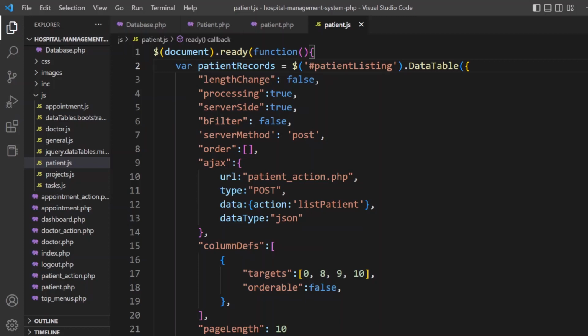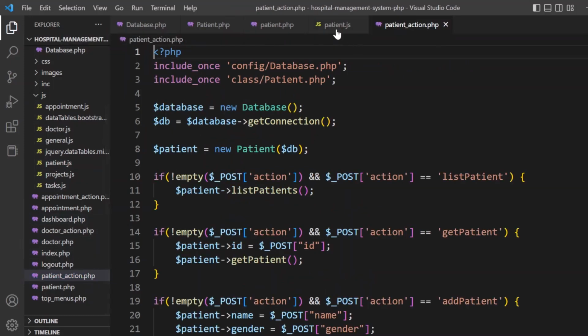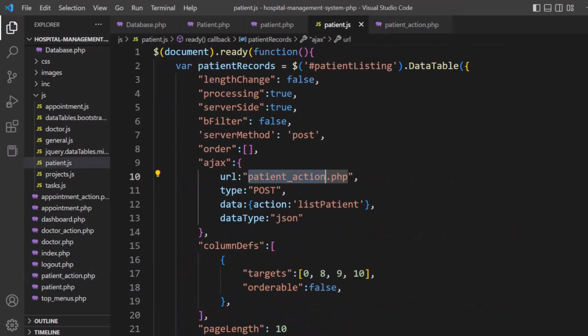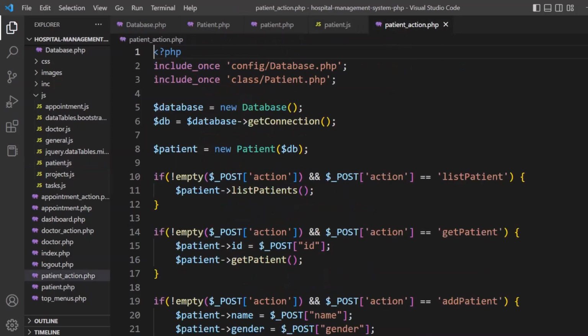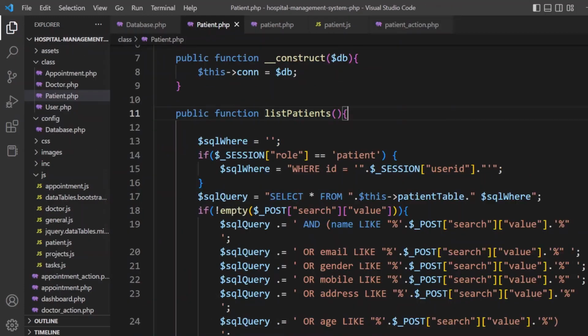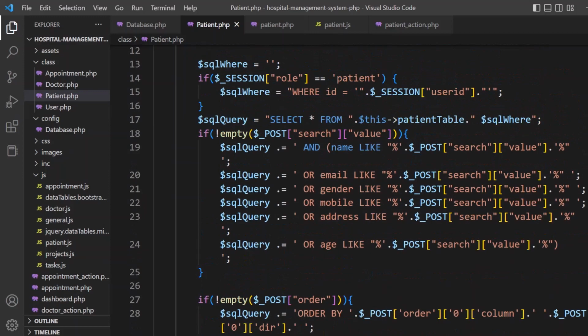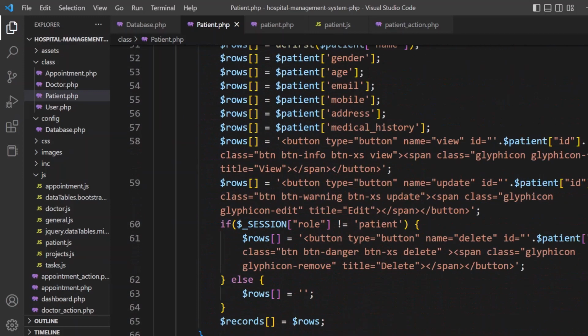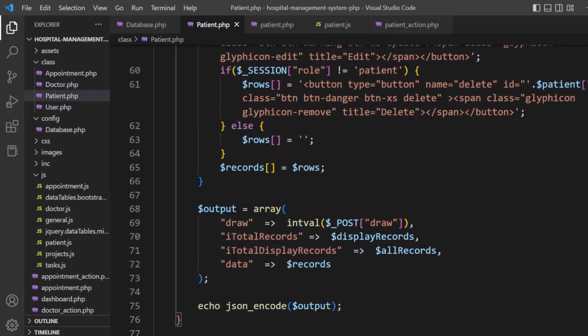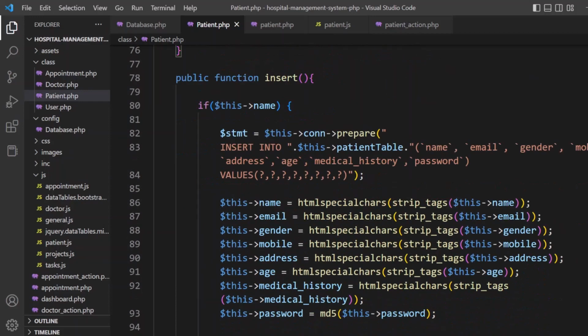You can see we are initializing the jQuery data tables with the patients action. We also check patients action.php, where we have the list patient method. Again we create an object of patient and call the list patient method, which gets the details of all patients, loads them into an array, and returns JSON data.